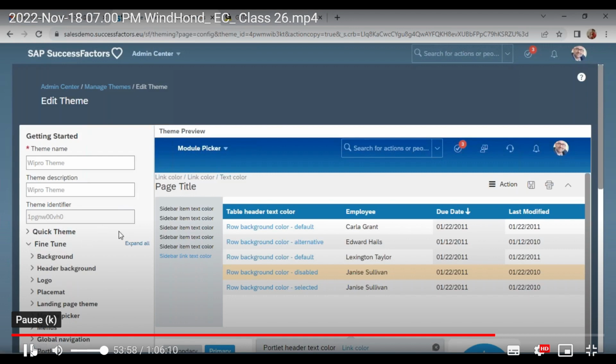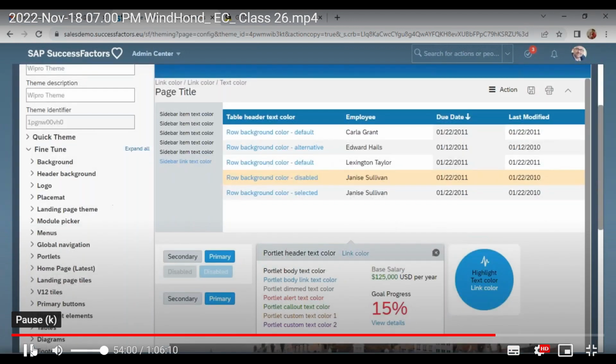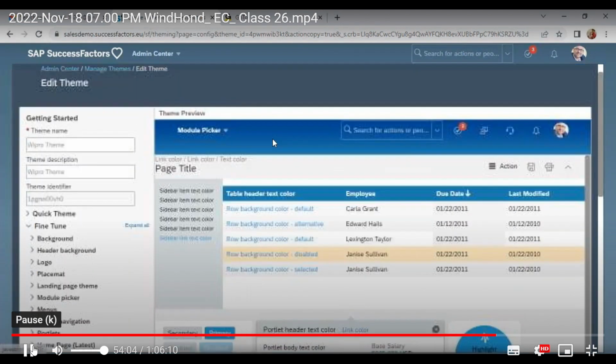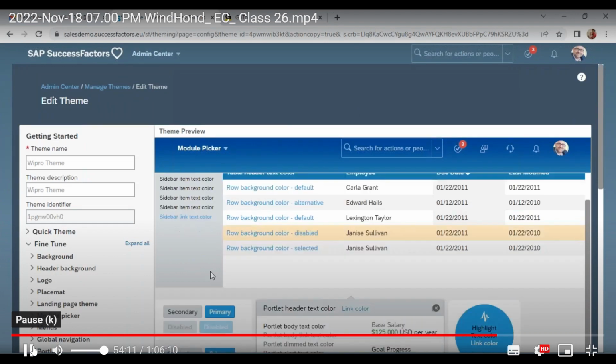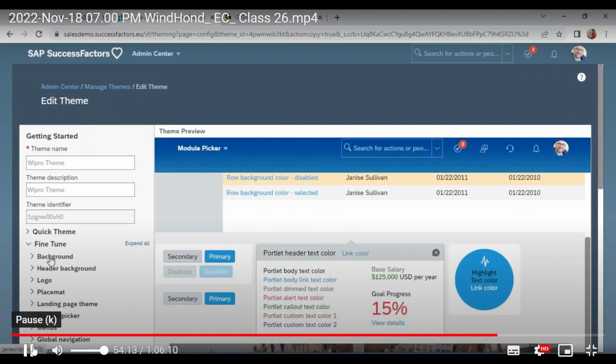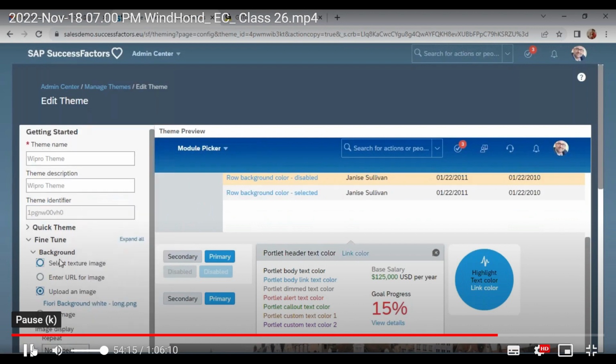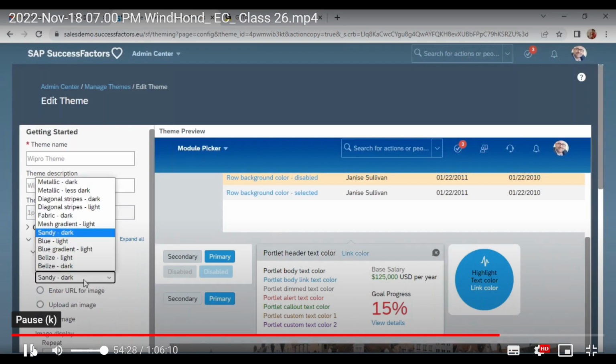Now, most of the themes, most of the designs or the branding part, is done in the fine tune. 90% of all your themes, all your branding, is done in the fine tune. This is your background, like how it shows up. This is the preview. Background first. For your texture image, you can have a URL or you can upload an image, or if you don't want any image, you can select no image. If you want a texture image, you have to select from the drop down.